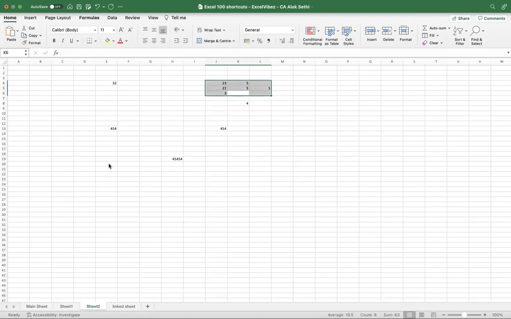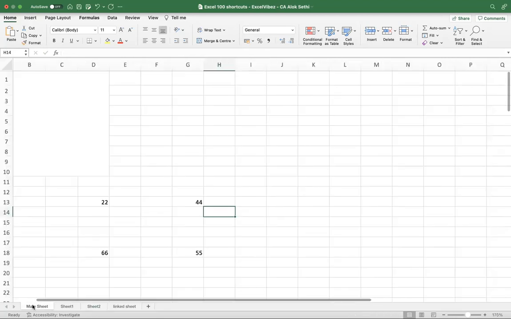So I'm here, and when I say Control A, it will select only this particular range. When I am in a blank cell which does not have any adjacent values, then it will select the entire sheet. So Control A doesn't work that way when you have cells with numbers nearby. That is one thing to note.